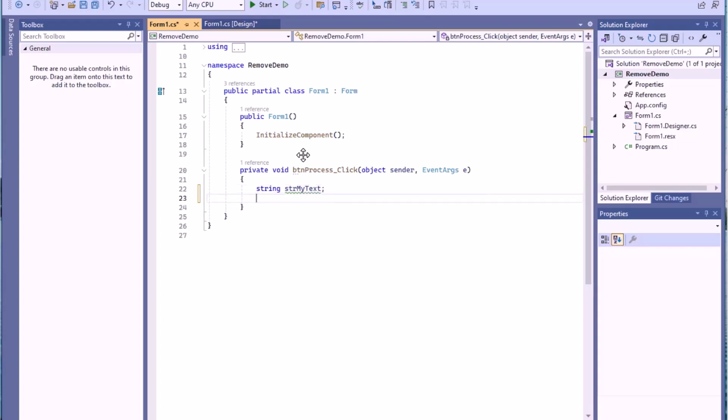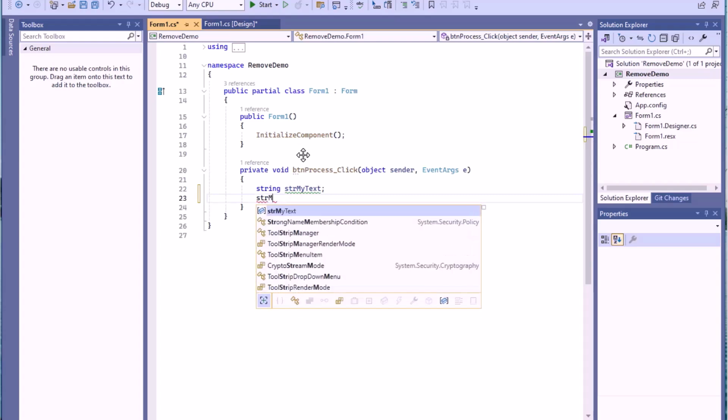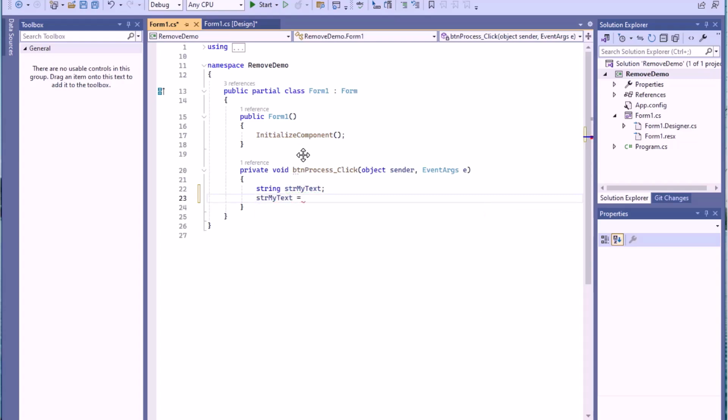Then I'm going to go ahead and say that I want str my text to be equal to lbl input.text. That's going to bring in everything from that label into string my text. Then I'm going to actually leave a space here, and I'm going to say here, this. Let's remove data.